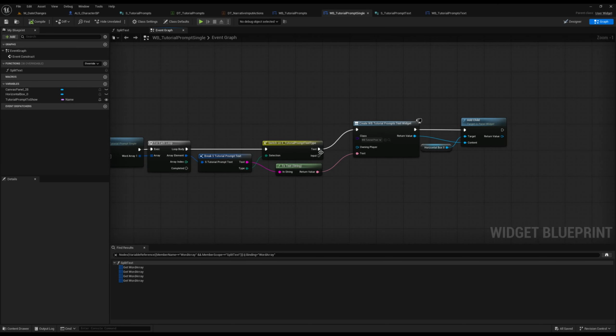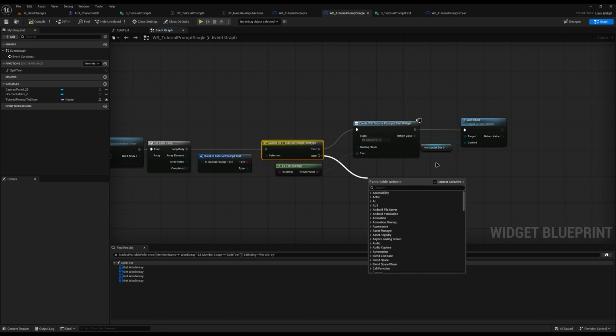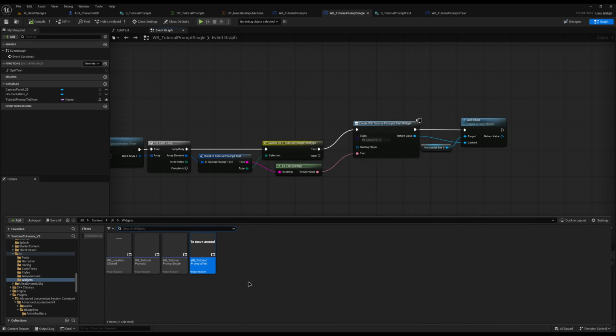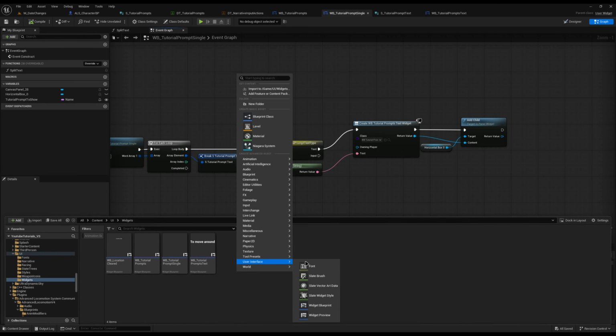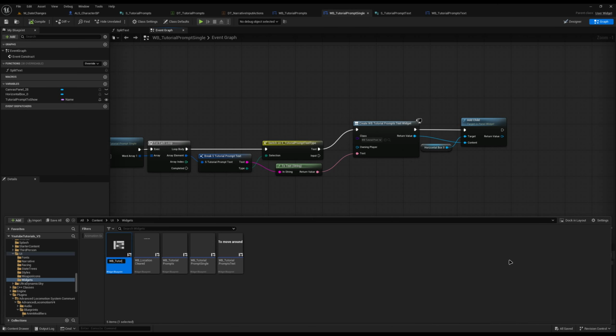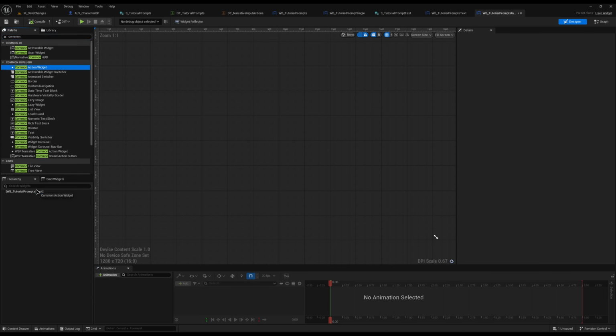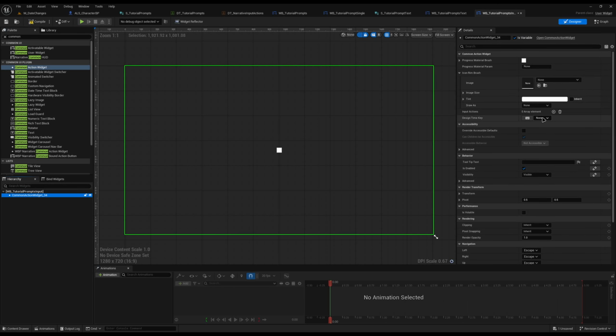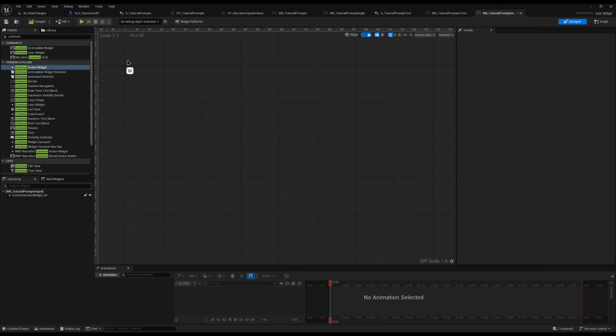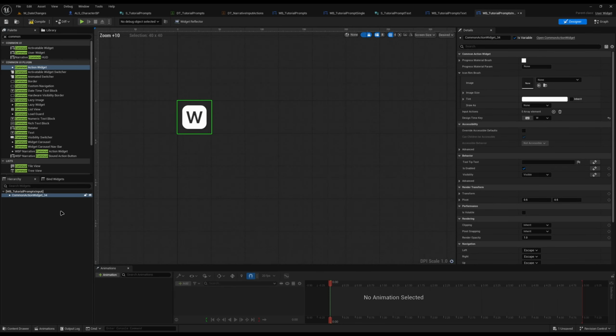However, if we've got an input, then we need to do something a bit different. So I'm going to come over and create another widget blueprint, and I'll call this one WB tutorial prompts input, and I'll open this one up. For this one, I'm going to come and add in the common action widget like so. Make sure it's ticked as a variable. I'll just give it a design time key of W so we can see it. I'll make sure it's desired as well so you can see it's all nice and tiny.